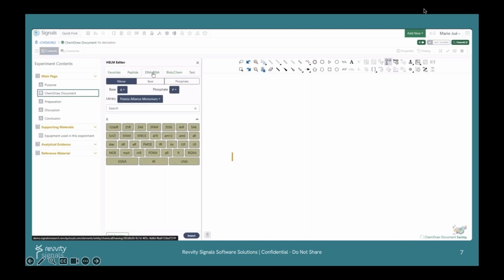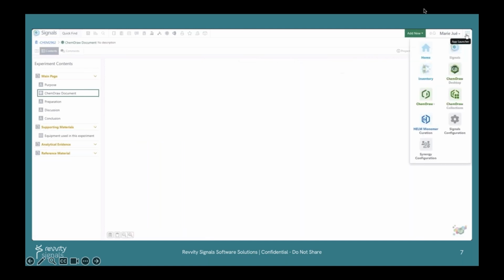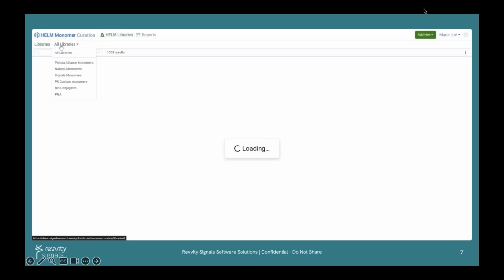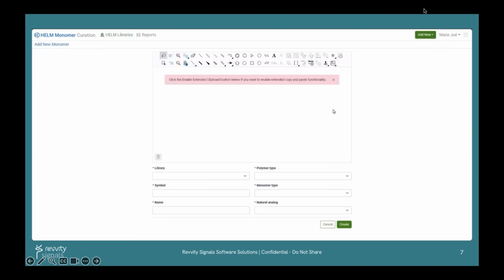Predefined libraries are provided. You can also create your custom libraries, and they are created using our Helm monomer creation app. And in this app, you can see monomer pair libraries, and you can create them individually or in bulk. The two options are now available.